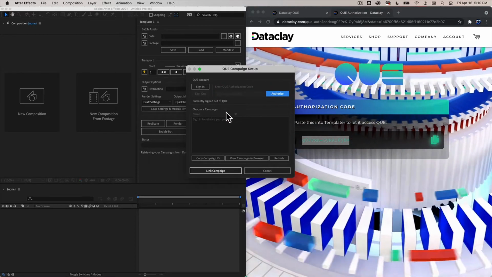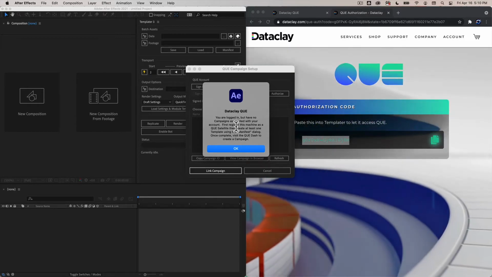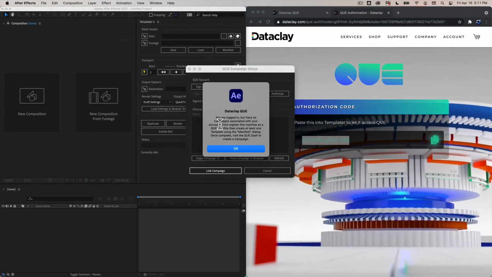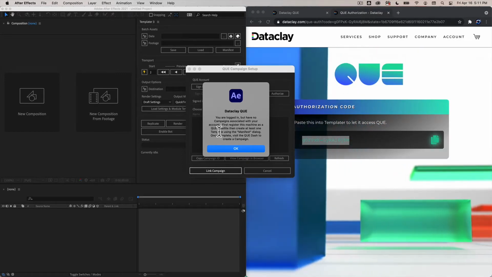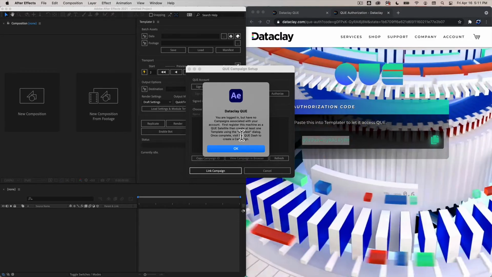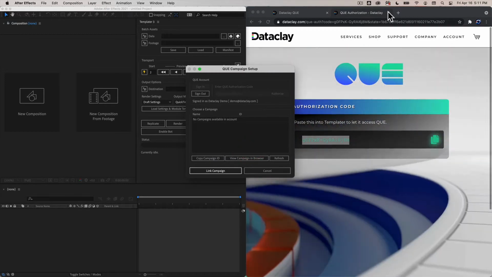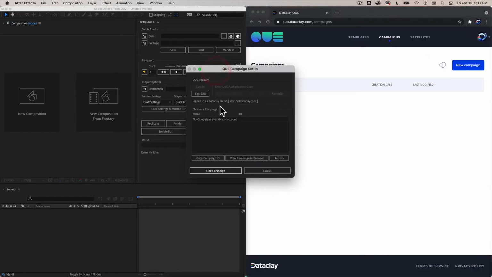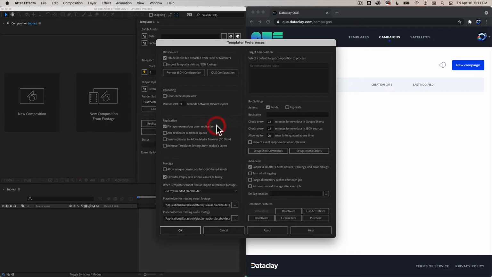Now, it's going to present a message to me saying that we're logged in, but we don't have any campaigns associated with our account. So first, register the machine as a Q satellite, and then we're gonna create a template using the manifest dialog, and then once complete, we can finally create a campaign and start inserting jobs. So I'm gonna go ahead and click OK. You can see that Templator certainly knows that I am logged in as demo@dataclay.com, and so I'm just gonna hit cancel right here.